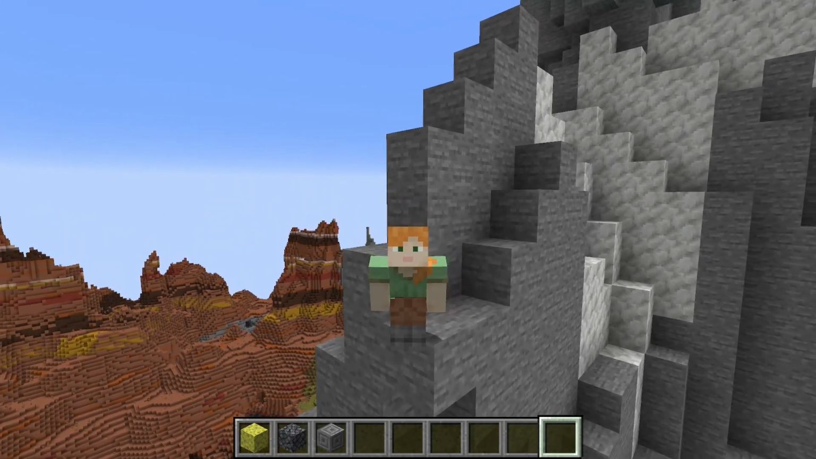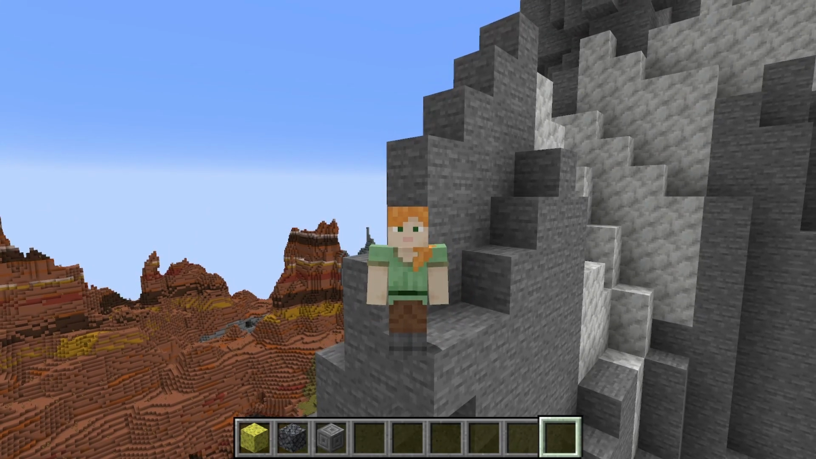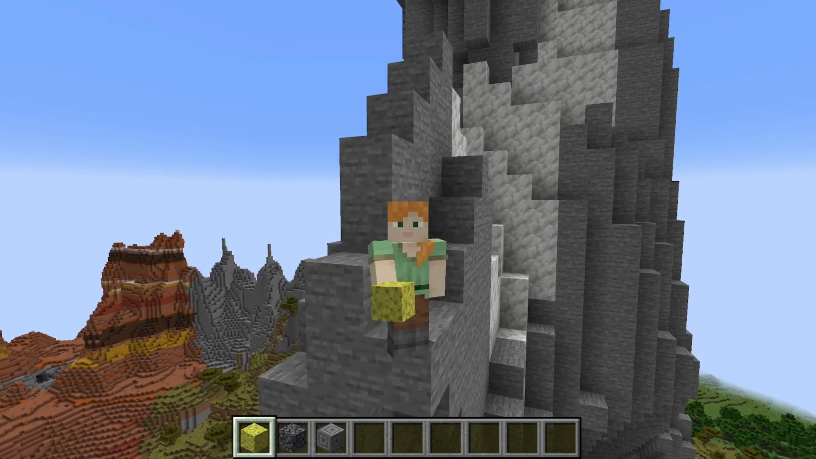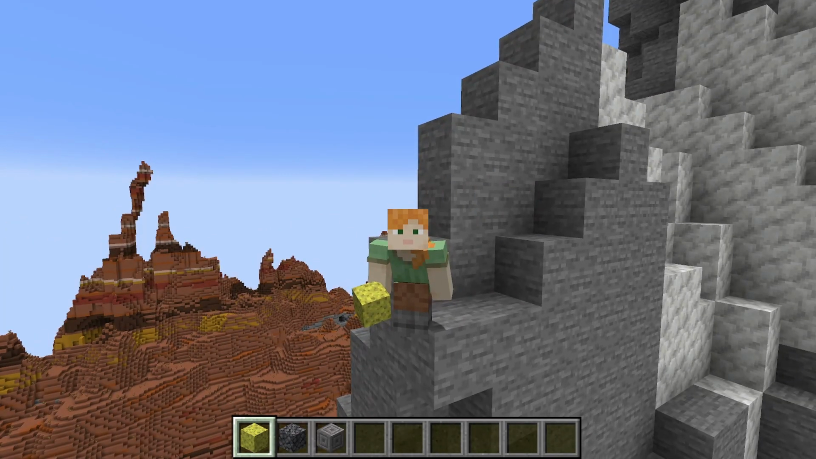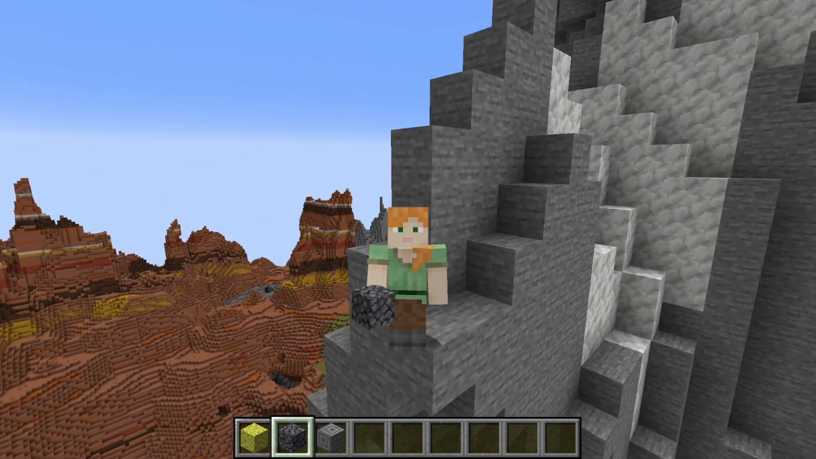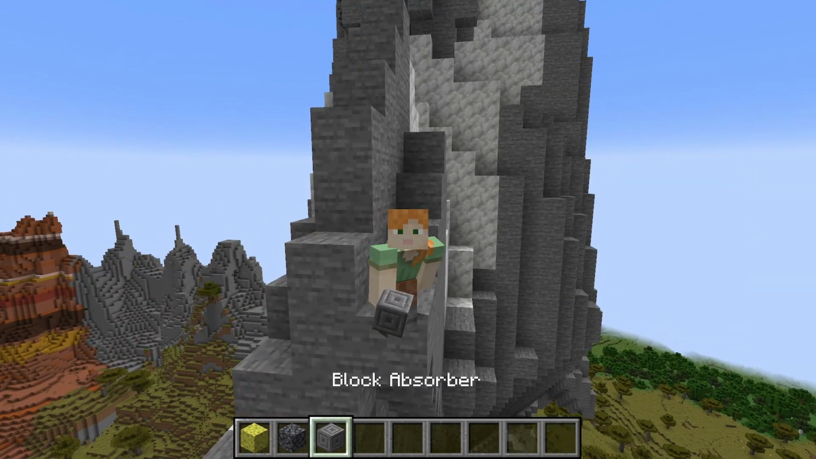Hello, and welcome back to the last tutorial in our little sponges grouping. So we have the super soaker soaking up a massive amount of oceans, clearing out your ocean monuments with ease, and then we also had the lava slurper being able to clear out your nether, and now we have the most powerful, the most amazing block absorber.